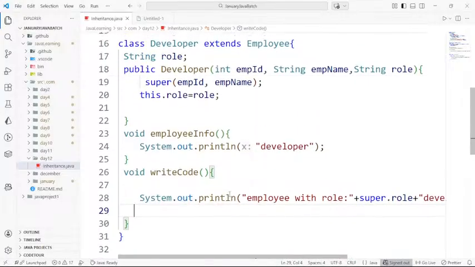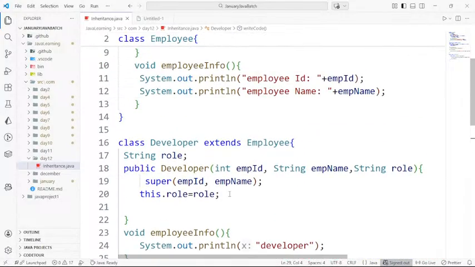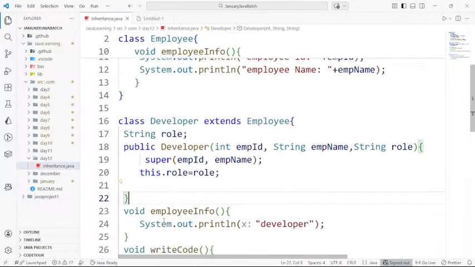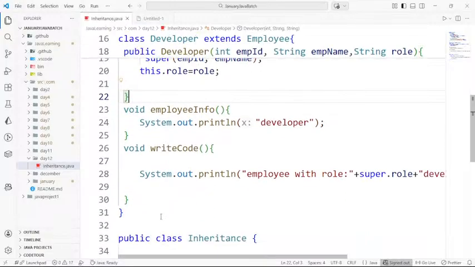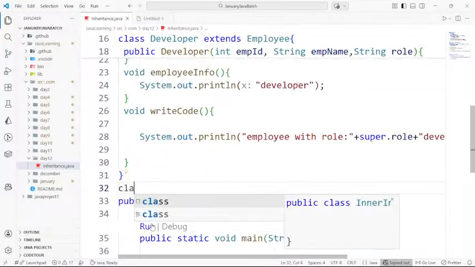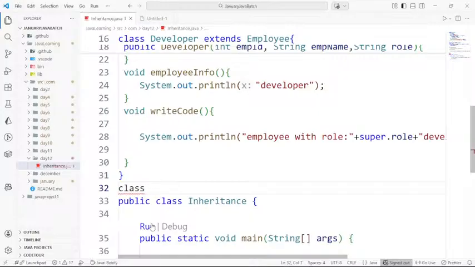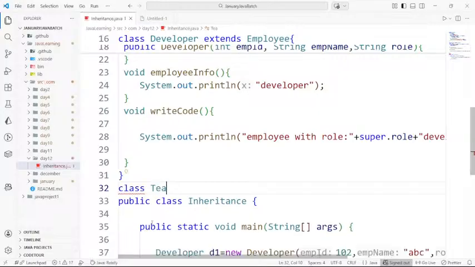We already did the developer, right? We can initialize another class here. The class is nothing but team lead, or else lead developer.